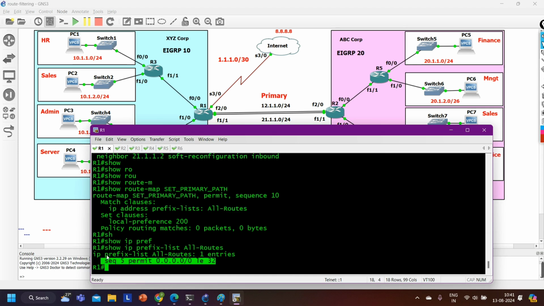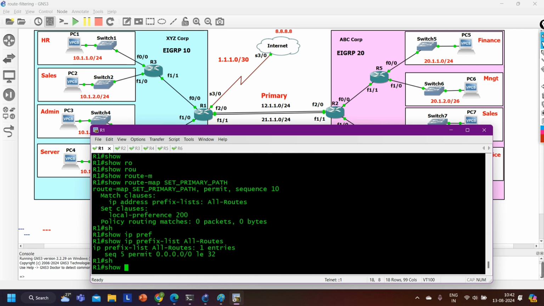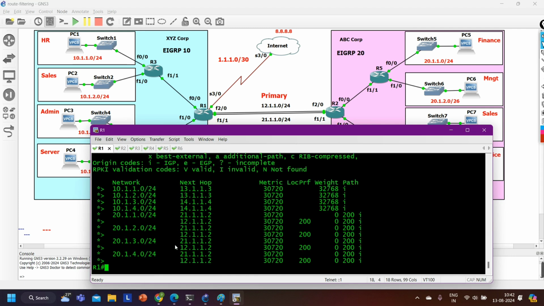All subnets. So for all subnets, we are adding the local preference value 200. So the route map is going to match prefixes from this prefix list, and it will match all prefixes, and for all prefixes it will set local preference value 200, for this neighbor only, for 12.1.1.2 only. This is the reason why in show ip bgp the best path is via 12.1.1.2.